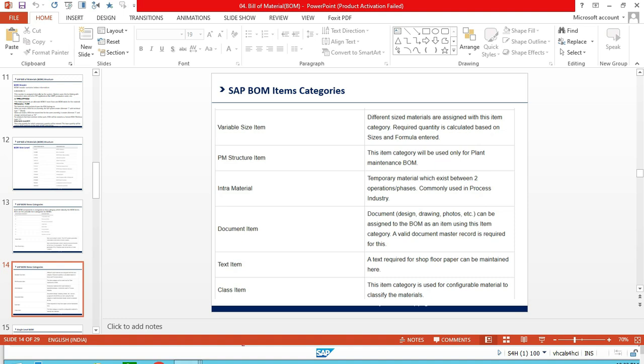Then the document item. Documents like a design, drawing, photos, etc. can be assigned to the BOM as an item using this item category. A valid document master record is required for this document item. Then the text item: a text required for shop floor paper can be maintained here. Then class item: this item category is used for configurable material to classify the materials.